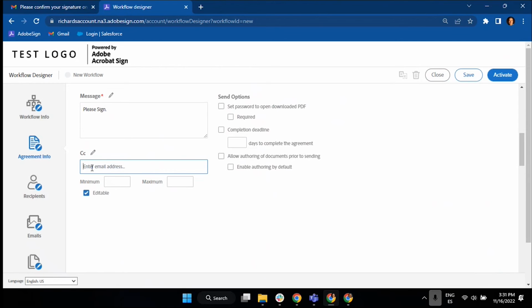Here on the carbon copies, we can select any amount of carbon copies. However, we can restrict that as well. So we can say, let's say every workflow that we're going to be sending has to have a minimum of 2 carbon copies. It doesn't matter who is going to be in it. It has a minimum of 2.